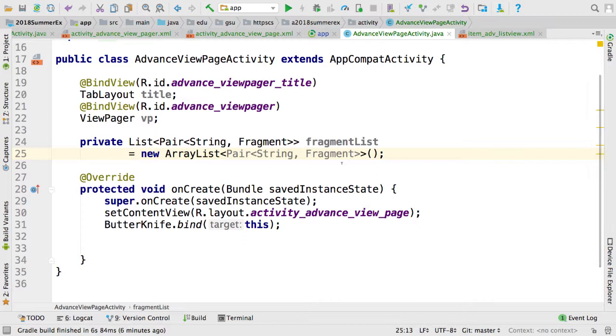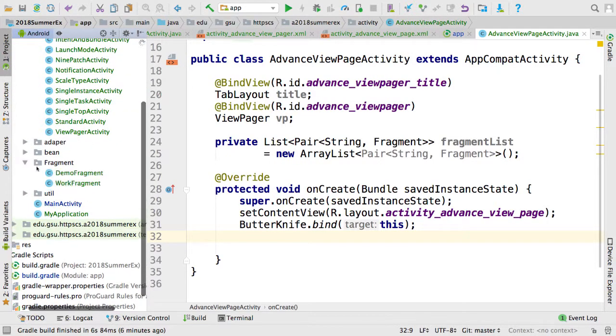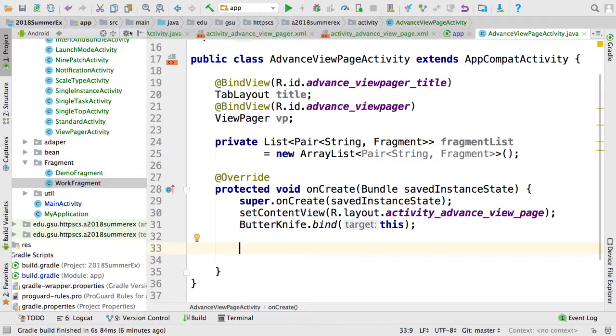So we put a pair in the list. Then a pair has a string for the fragment title and a fragment. A string is the fragment's title. And how many fragments do we have? Now 2 fragments. So just use these 2 fragments.